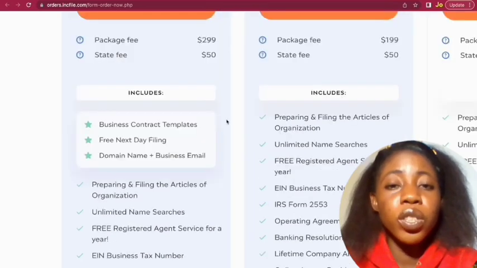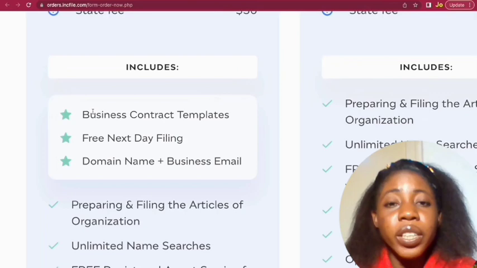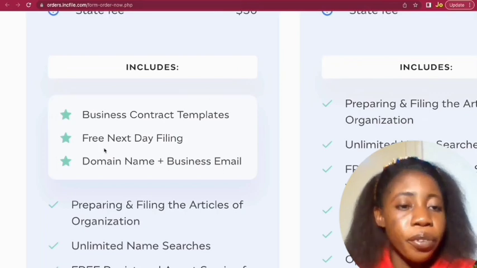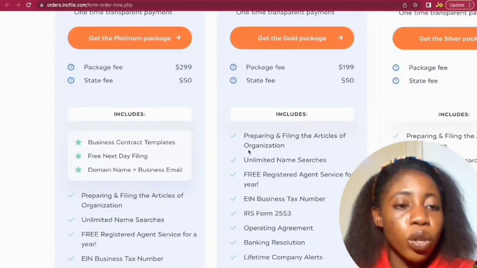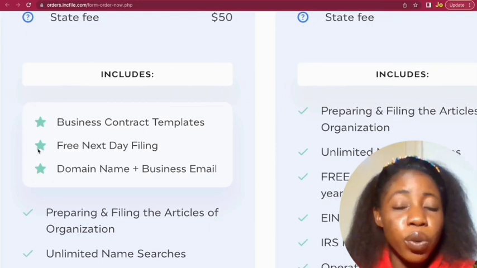So the difference between the Gold plan and the Platinum plan is the extra features that come with the Platinum plan, which are the domain name plus business email, free next day filing, and business contract templates. So you can choose between the Gold plan or the Platinum plan, depending on what you want. With the Gold plan, you can be sure of forming your US company within 48 hours, and that is it.